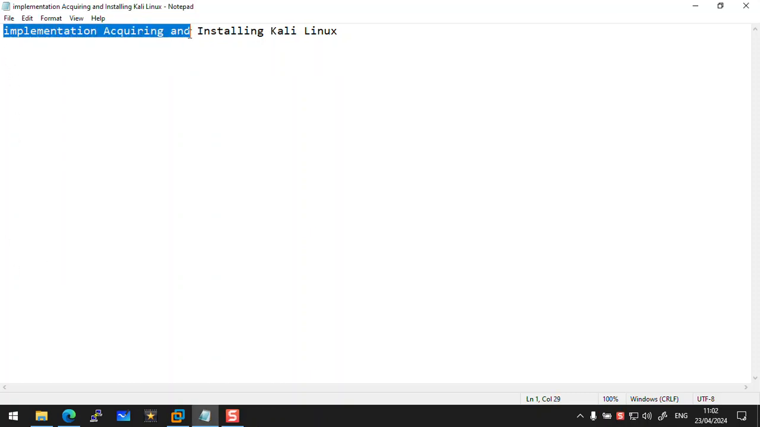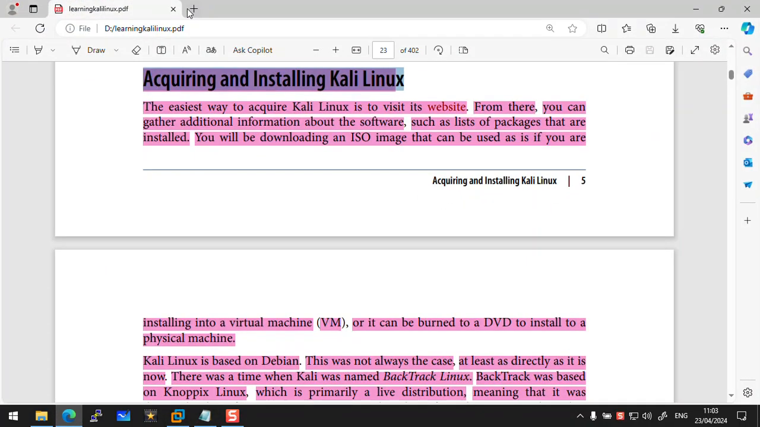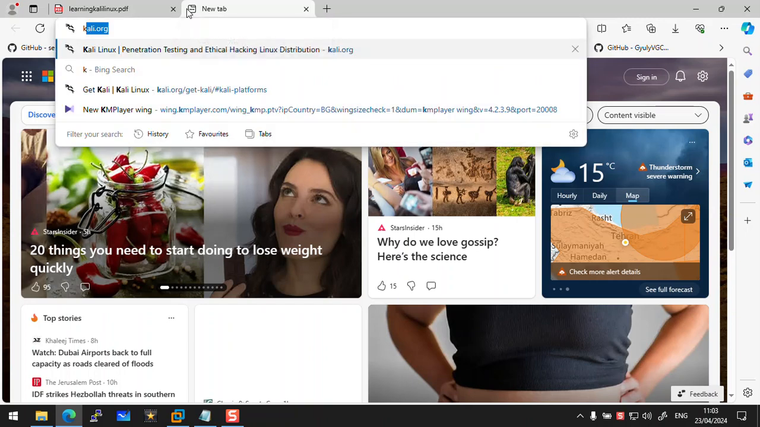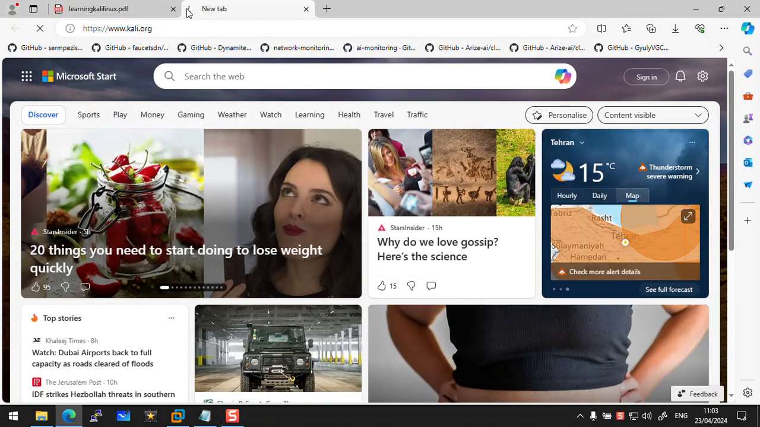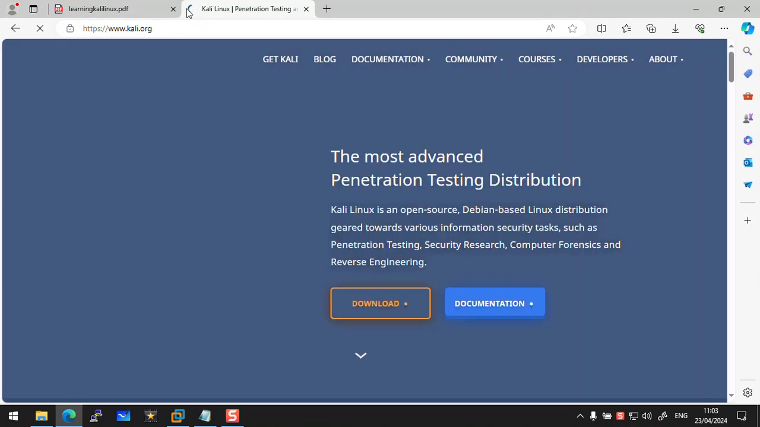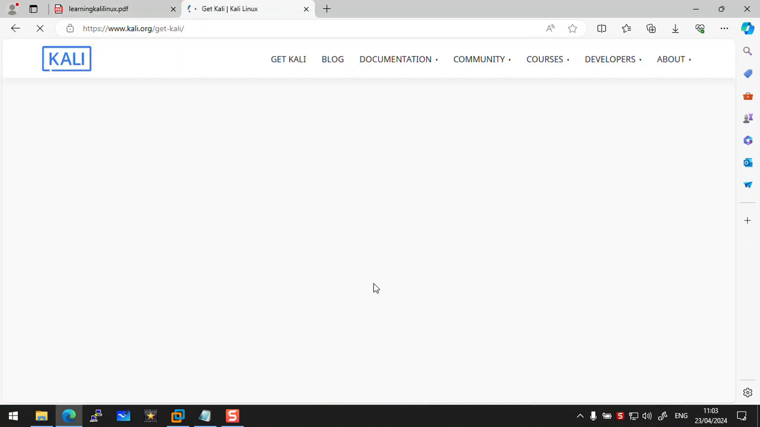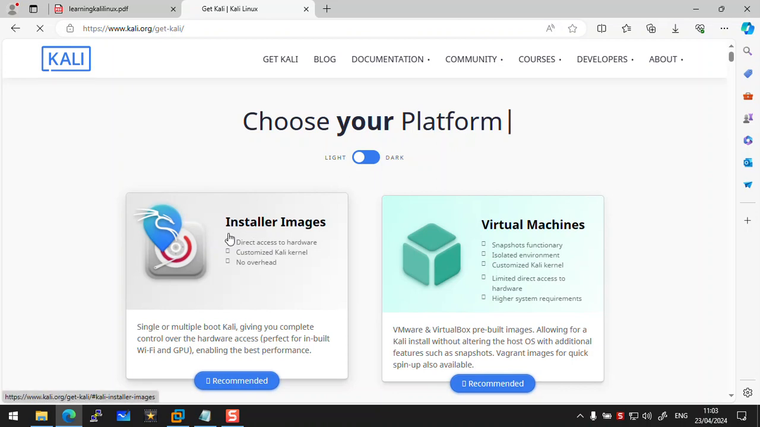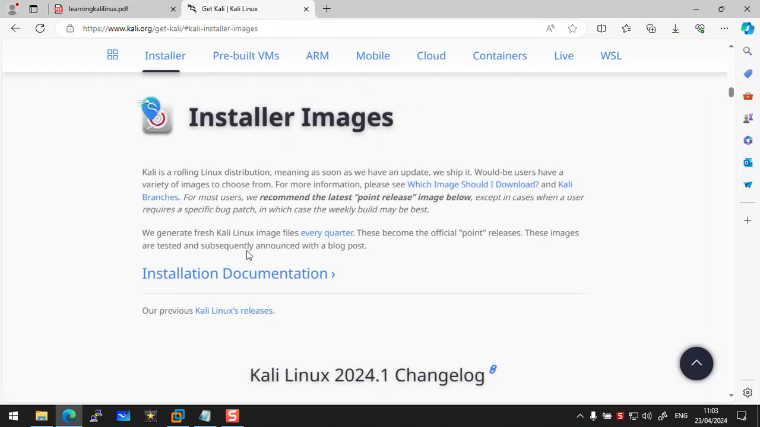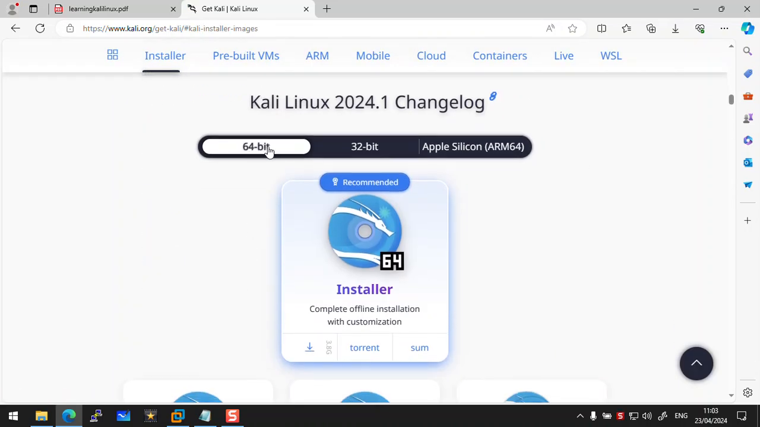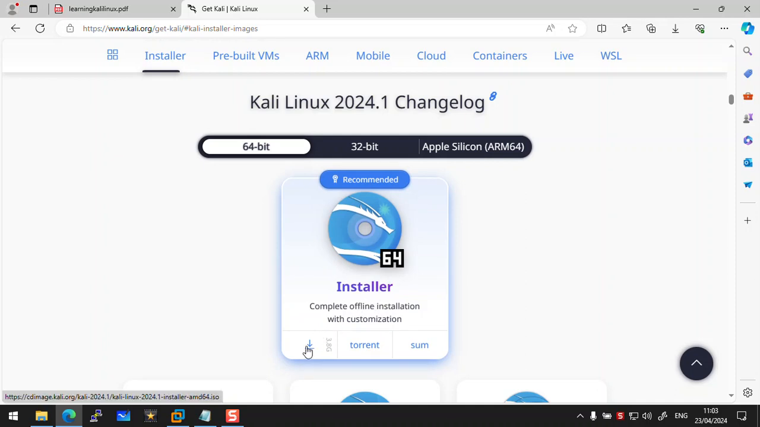Implementation: acquiring and installing Kali Linux. First step, go to the site kali.org and download the installer image, 64-bit architecture, with this link, ISO image.